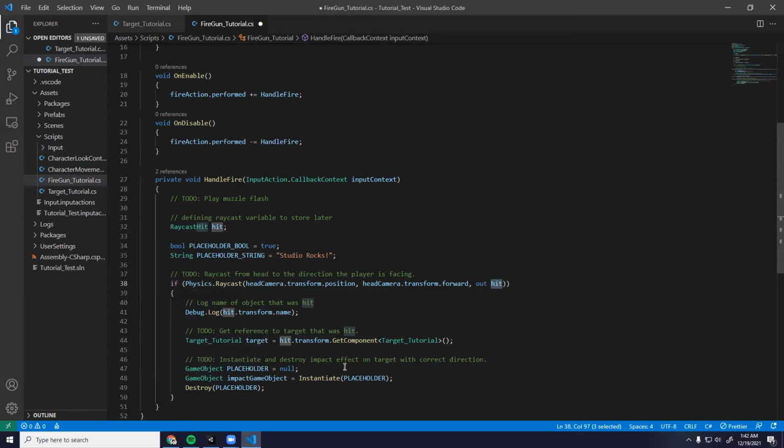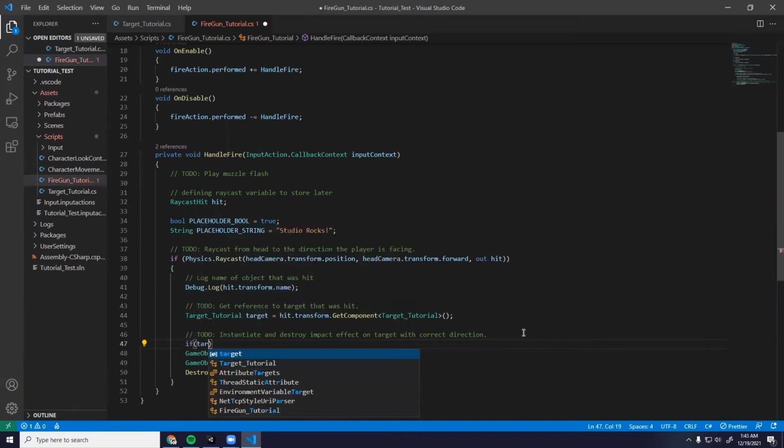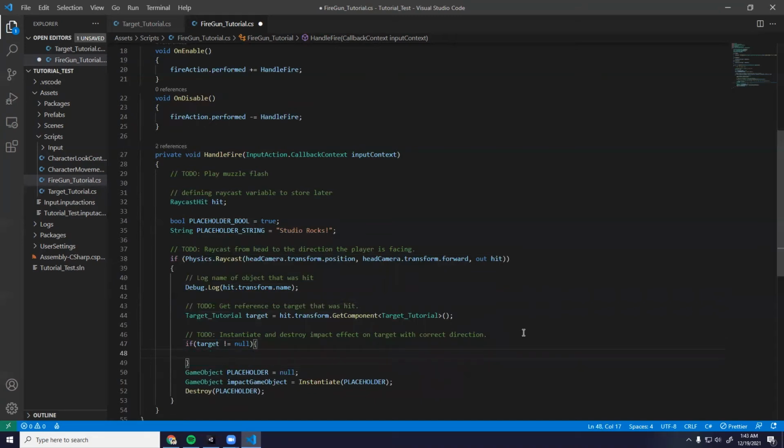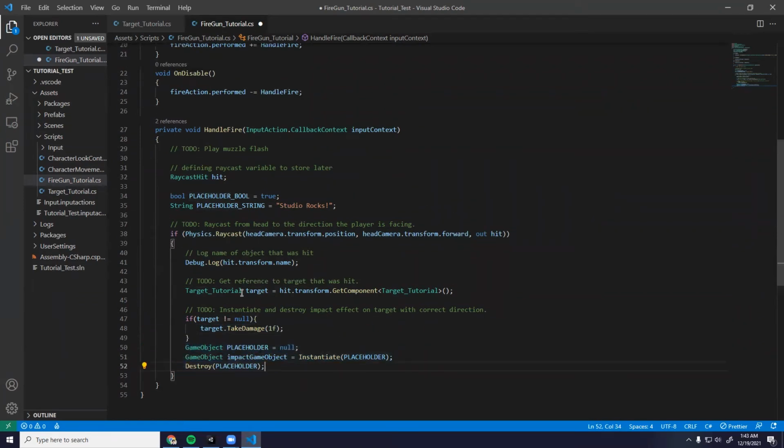So next up, we can say if target is not equal to null, meaning if we actually hit a target, then we can say target.Damage. So we can deal 1 damage to the target if we actually end up hitting a target. These variables right here deal with our particle system, which we can look at later on.